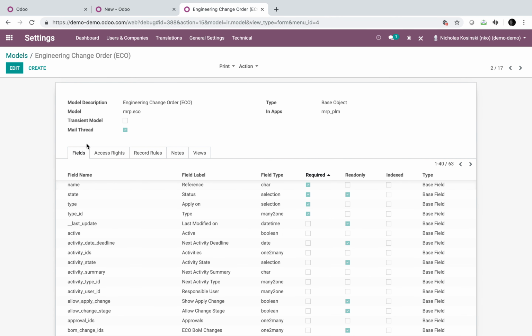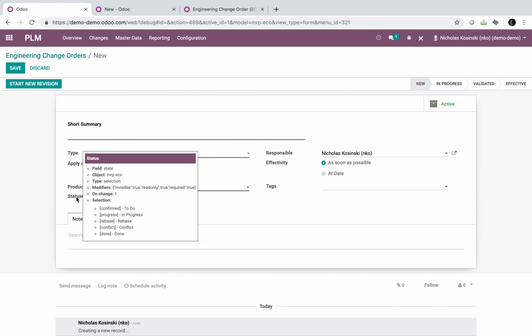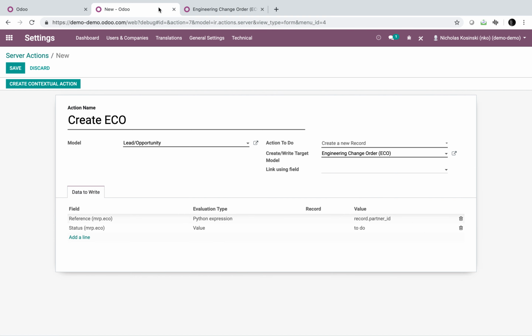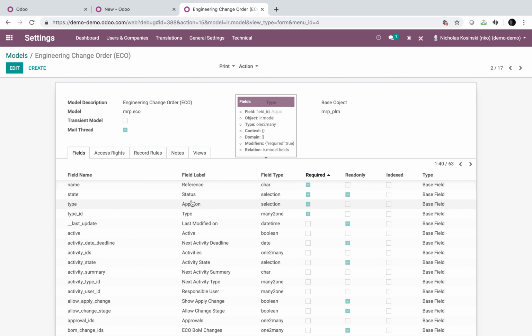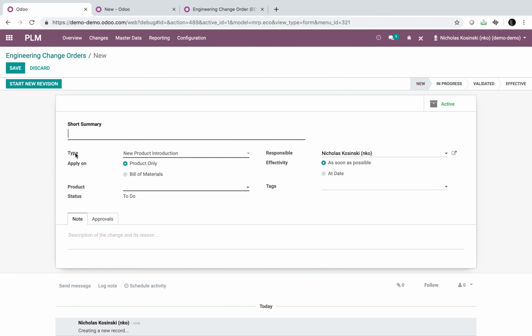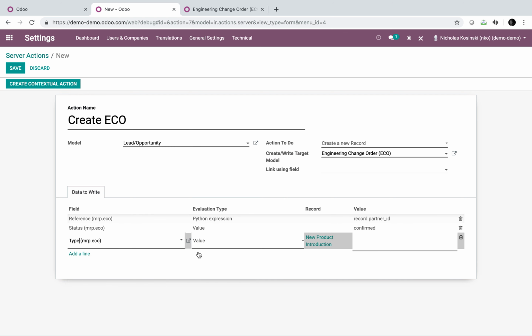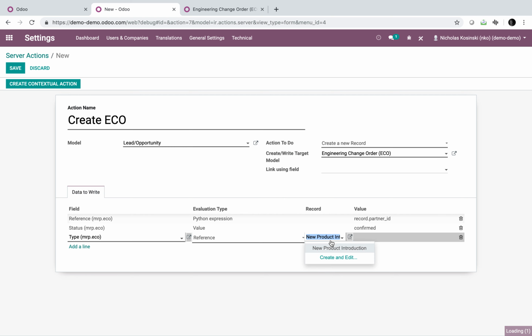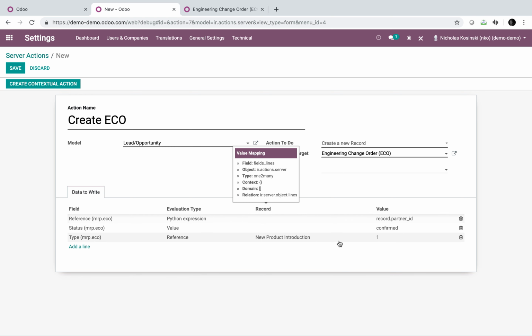Let's just make sure I have that right. It's not, it's confirmed. Wow, I am very rusty today. So confirmed. Now that we have confirmed set, the next is type. And the type field, if I hover over it here, type ID, I can have values equal to, I'm going to just say new product introduction. So the type here can be, and I'm going to use a reference, and I'm going to reference one of the options here. I'm just going to say reference new product intro.